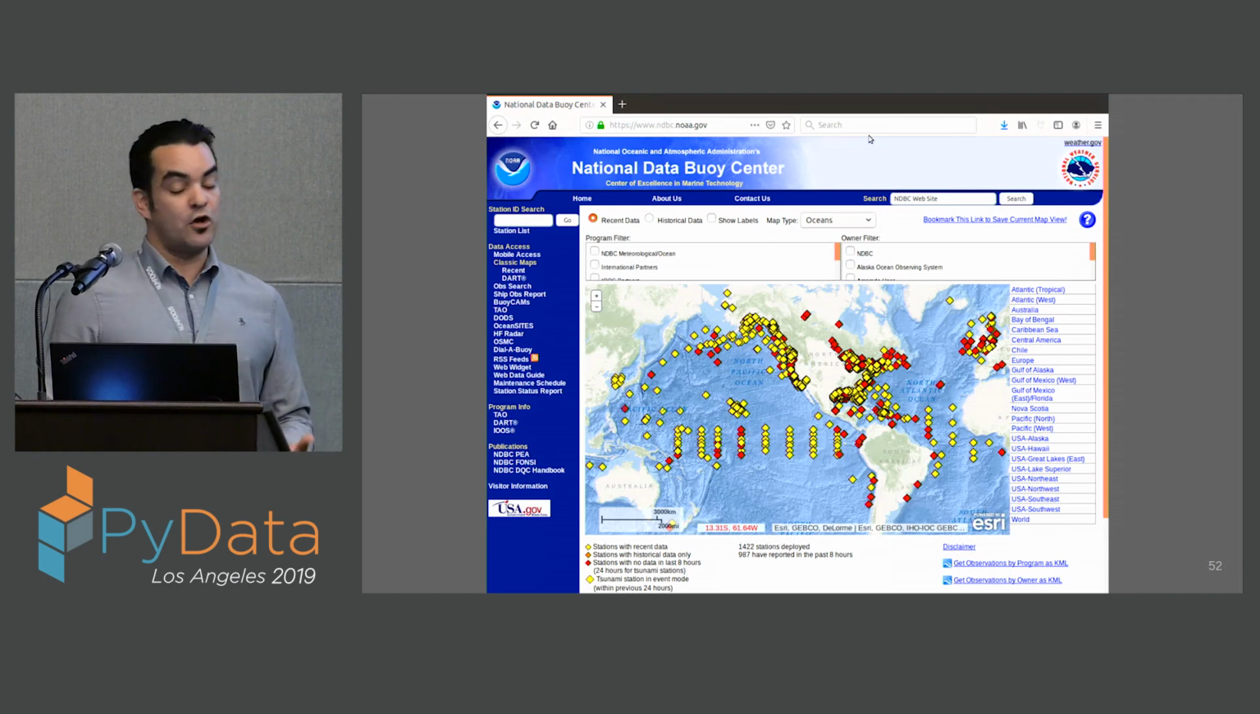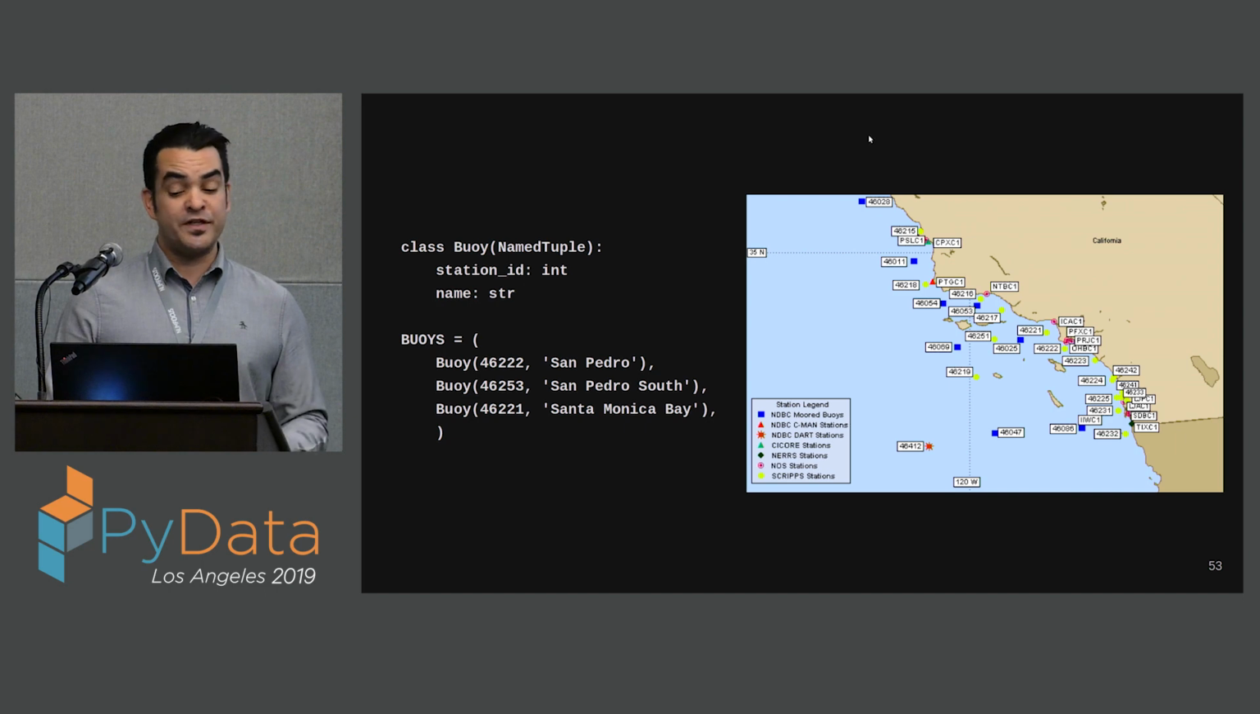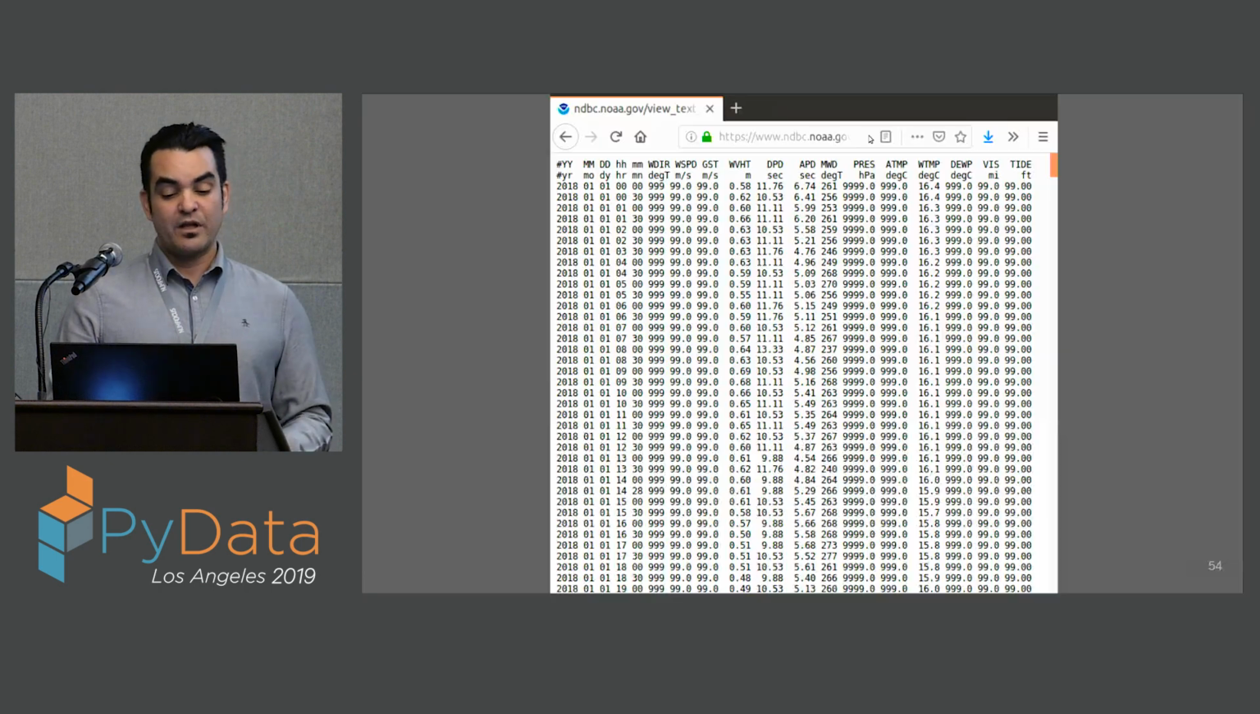So if you haven't known yet, you can go to the National Data Buoy Center and get data on all these buoys. It's actually quite interesting. I found 3 buoys off the coast of Southern California that seem to be plausible candidates, San Pedro South, and Santa Monica Bay. And we can pull a year's worth of their data.